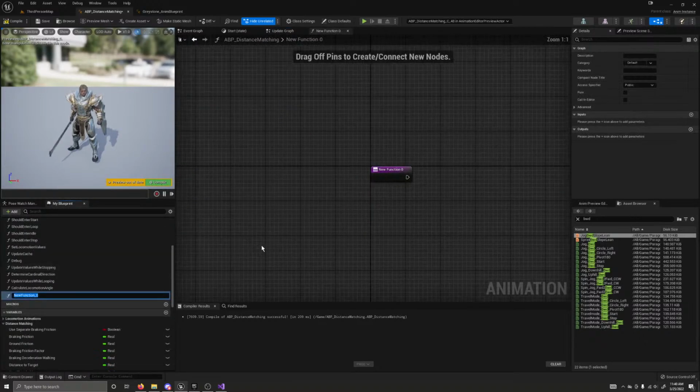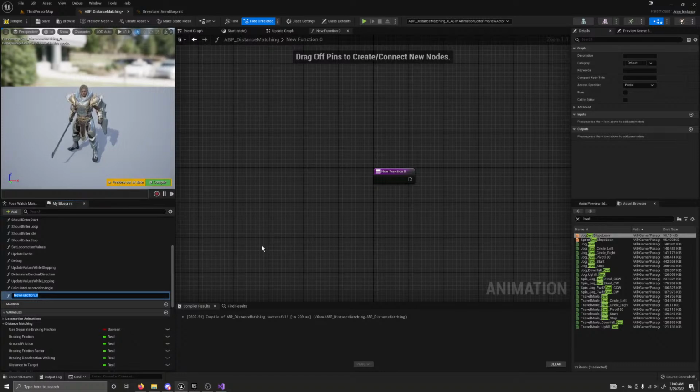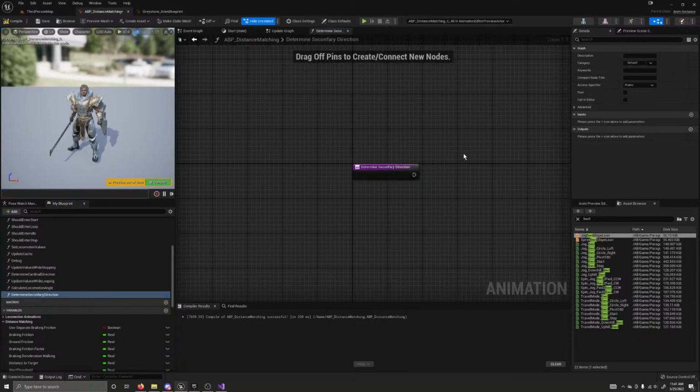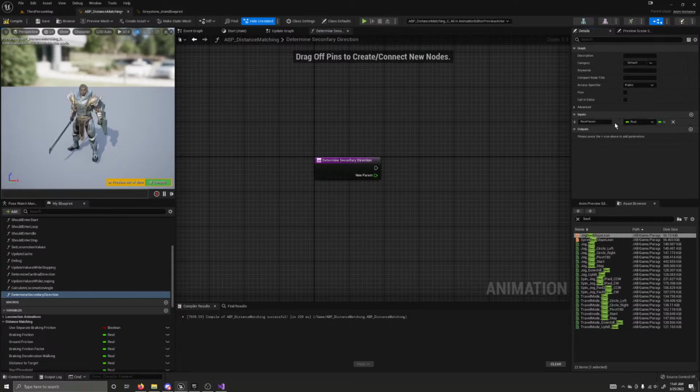We need a new function. Determine secondary direction. And for our inputs, we're going to need our cardinal direction. And what else do we need? Our relative direction.